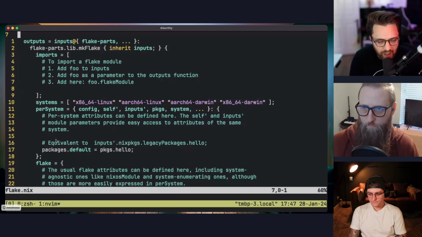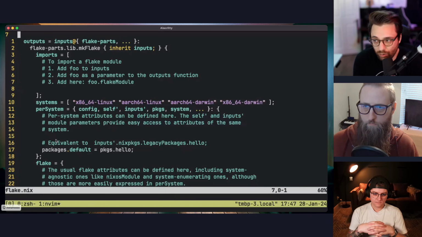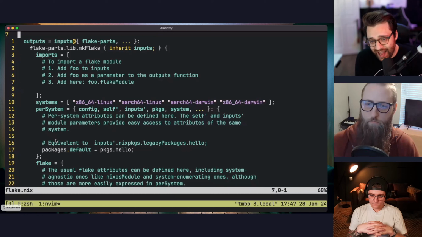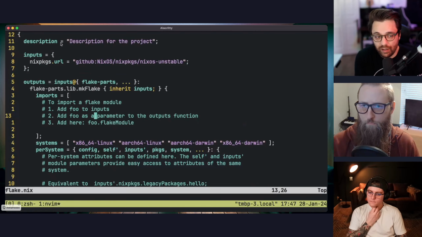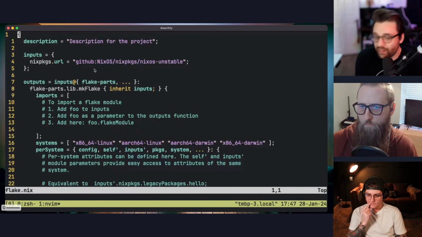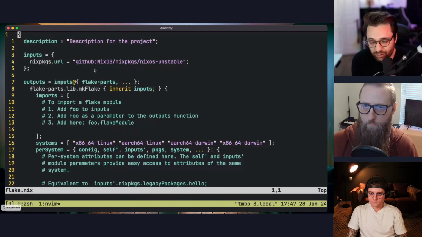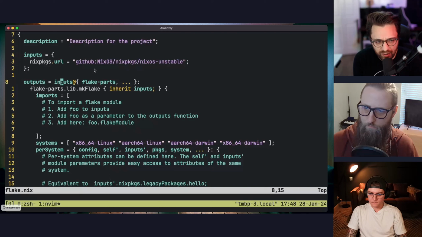So to describe what's going on here, remember that flakes have at their core inputs and outputs, right? At the top you have inputs, and at the bottom you have outputs. What's happening is flake parts really just wraps the entire attribute set that you return as your outputs in a function, and then that will return your actual flake settings and outputs. And that's where the flake parts lib make flake comes into play.